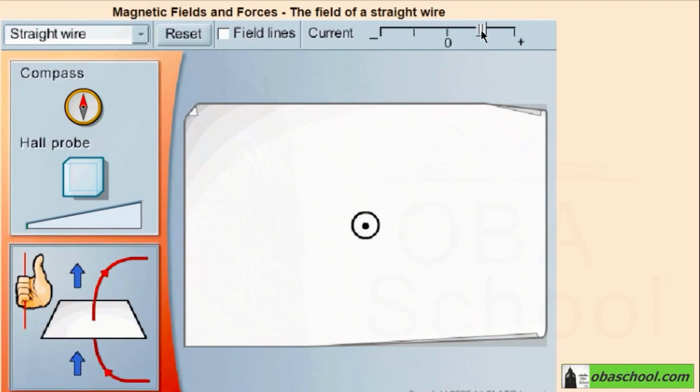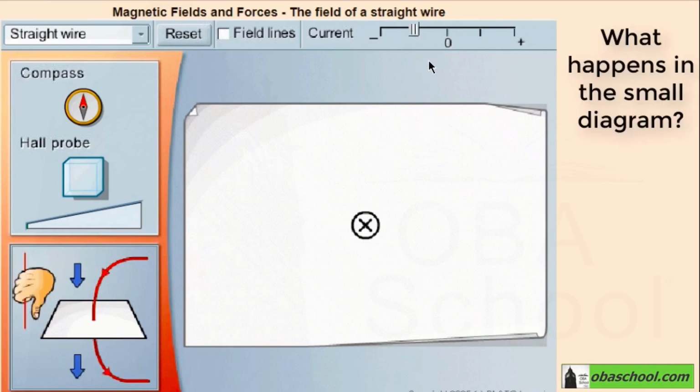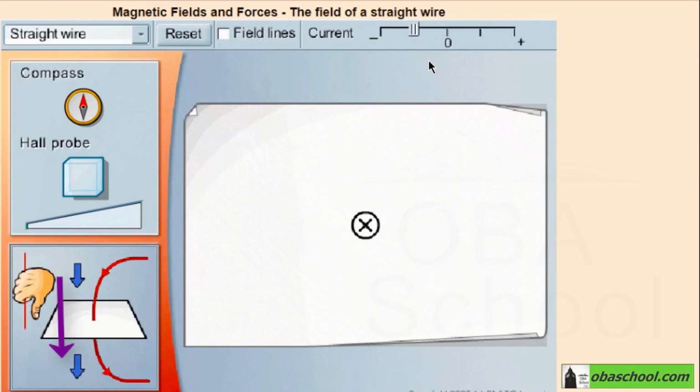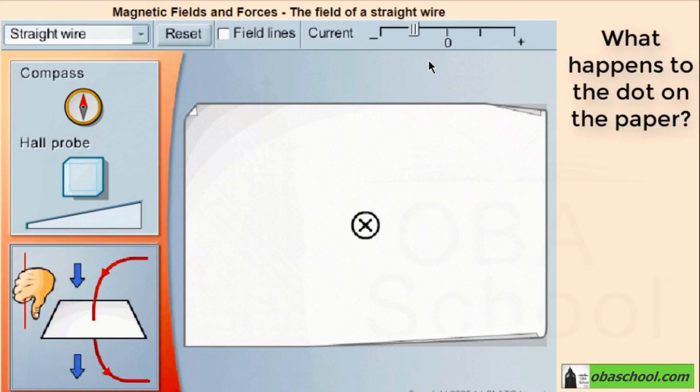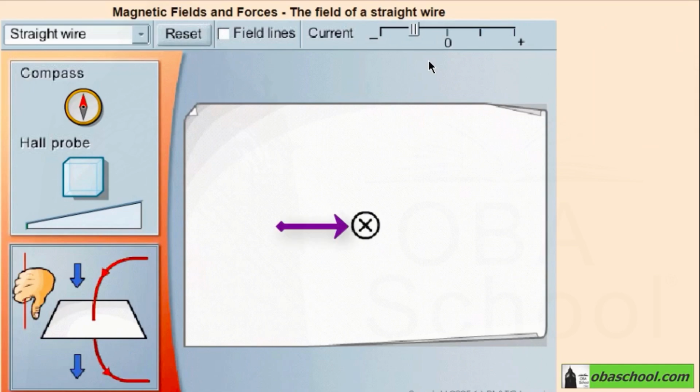Now let's drag the current slider one notch to the left of the central zero position. What happens in the small diagram? Yes, the current is now flowing downwards. And what happens to the dot on the paper? Yes, it changes to a cross to show a downward current. You are now seeing the tail of the current arrow.